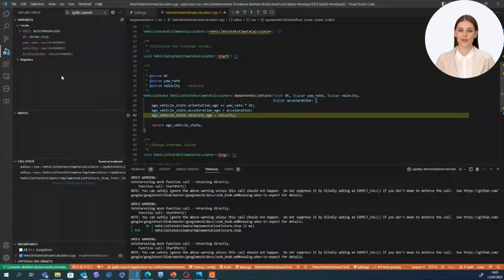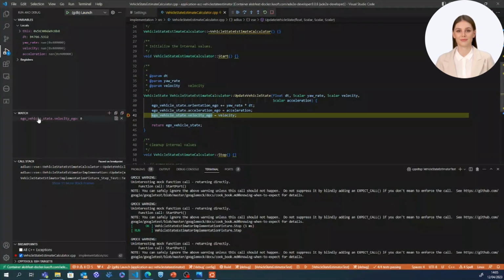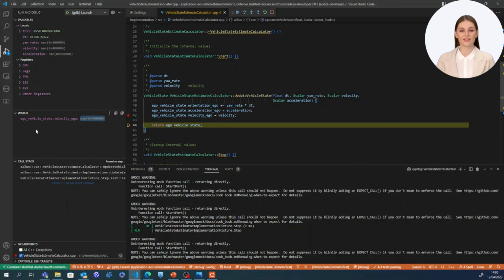You can see the local variables, in our case dt, your rate, velocity, and acceleration. You can also add other variables you want to watch. There are some registers that are also visible. So, we can go through this breakpoint and as you can see, we have now set the velocity equal to this variable.